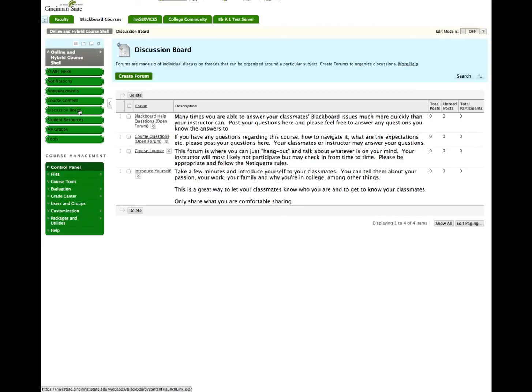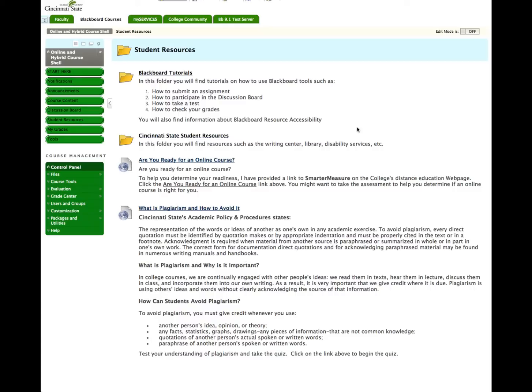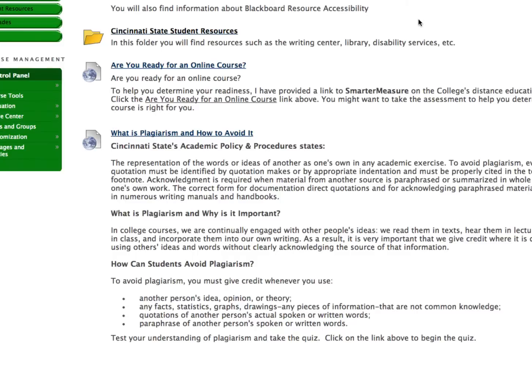The last area that has content is the student resources. This area contains Blackboard tutorials on how to submit a test, how to participate in a discussion board, how to take a test, and how to check your grades. These could be assigned and students tested on their skills the first week of the class. There are also Cincinnati State student resources that include Writing Center, library, disability services, among others.